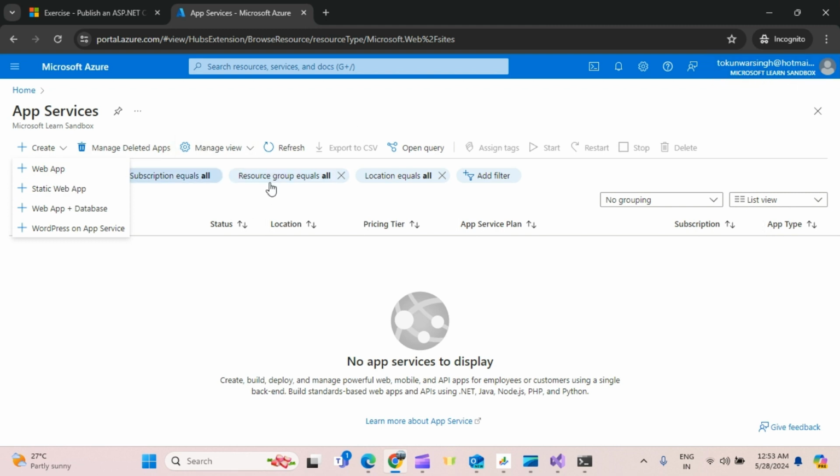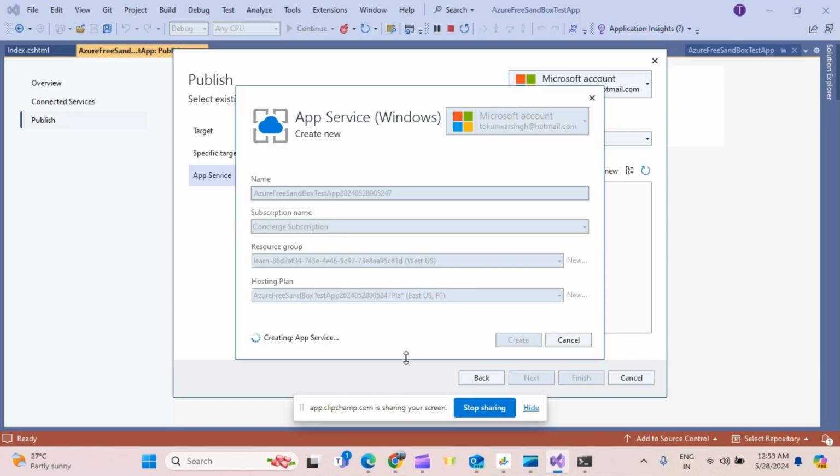That's how you can use this sandbox for at least 4 hours in one session, and one day allows you to use 10 sandboxes. That means 4 hours into 10, that means you can use it 40 hours maximum. Okay, so let me go to Visual Studio. It is still going on. Let's wait for a few seconds.